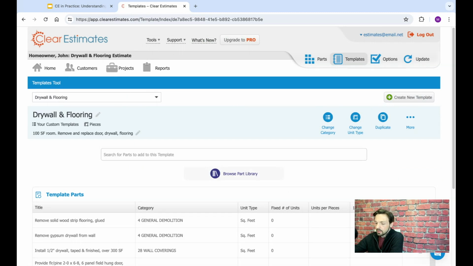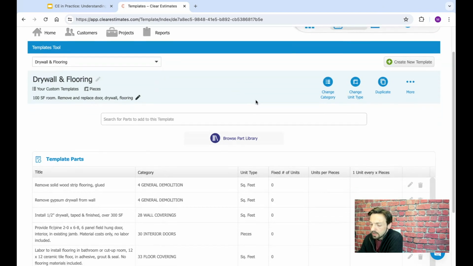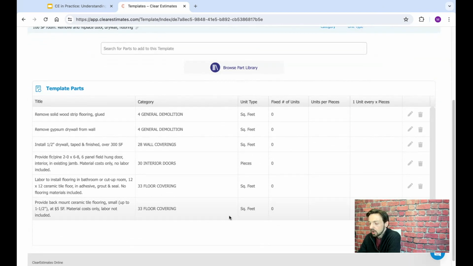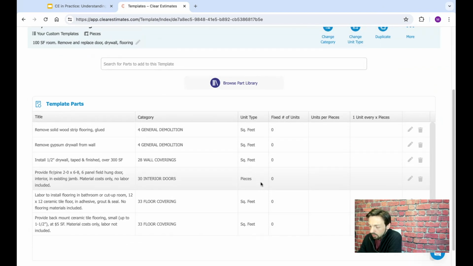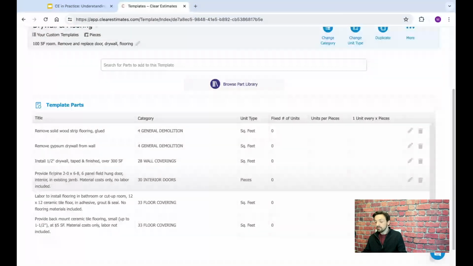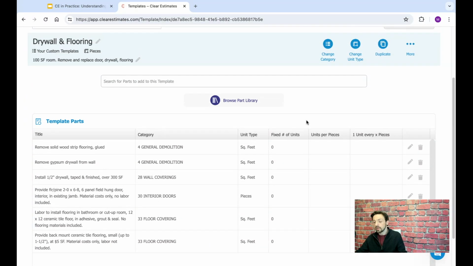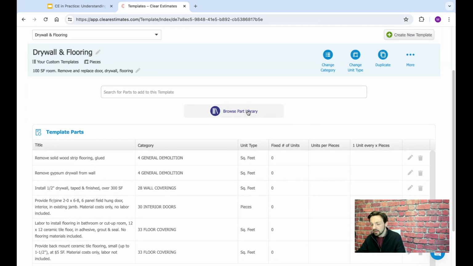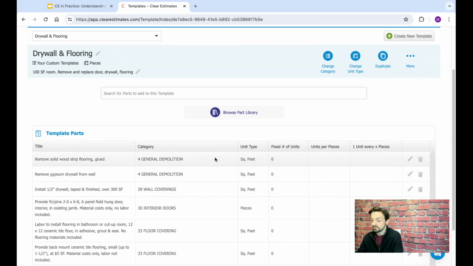And that's going to take us right up to our templates tool again, and it's going to automatically open up our new project template here in the templates tool, where we can see all of the different settings. So if we want, we can just leave it like this, call it a day, and then later we'll be able to very quickly add in this template to a project. The estimator will tell Clear Estimates how much they need of each part, and it'll just automatically save this as a very basic template that you can use to avoid forgetting parts in the future.